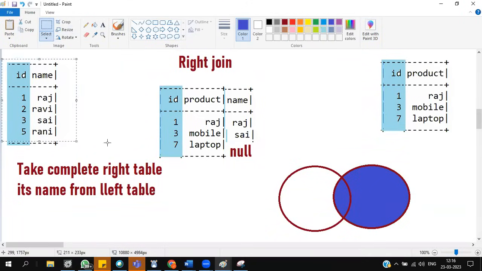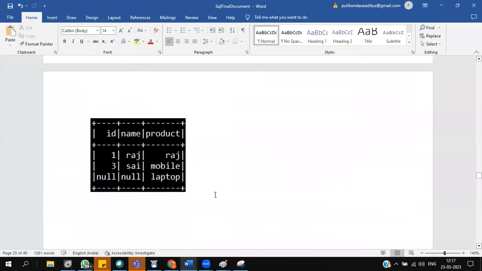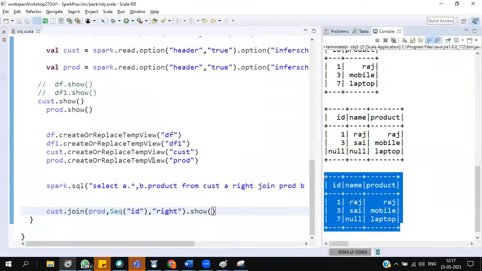Now same requirement, but this time it's a different join. All right. We call it a full join. Let me tell you what a full join is, right?